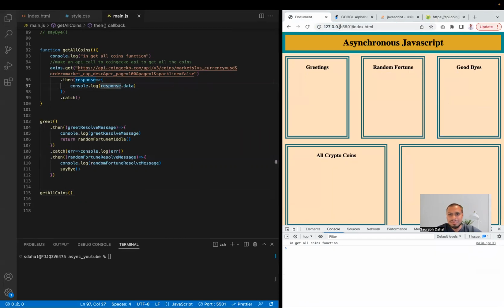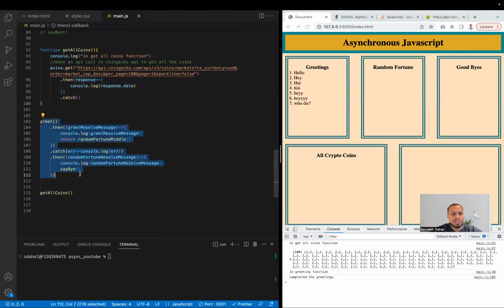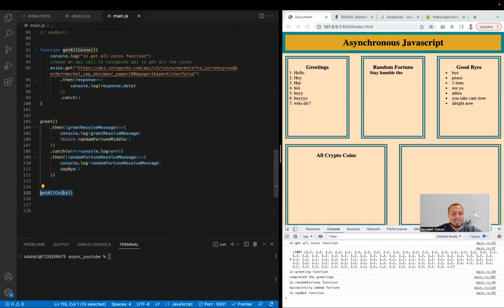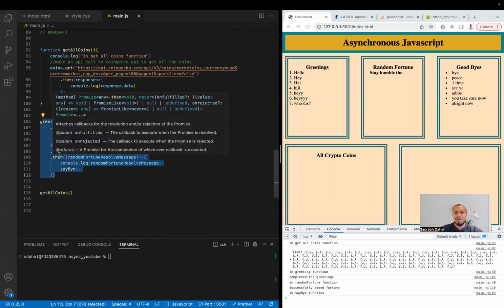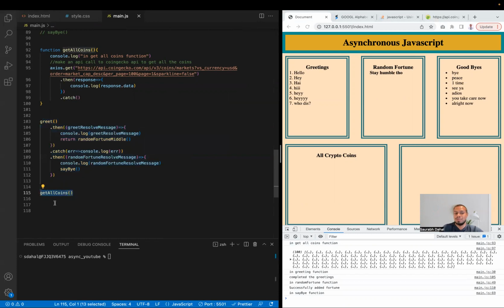And notice, even though I told it to run the greet function first, what ran first? It ran the get all coins function first, because even though it's written after this whole sequence, remember, this is asynchronous code. So while we're waiting for this process to run, we can be efficient and also get our cryptocurrency coins while it's doing the whole greeting and random fortune and then the goodbye part. We can say, yeah, you can do that, but we're not going to wait for you. We're going to make sure we get our coins and populate the bottom row. Maybe it's a race between the top row and the bottom row to see who loads up first, right?